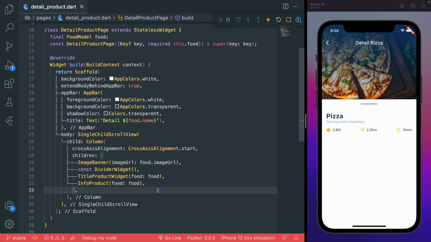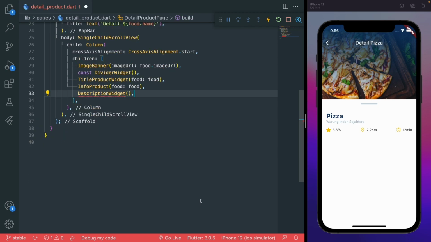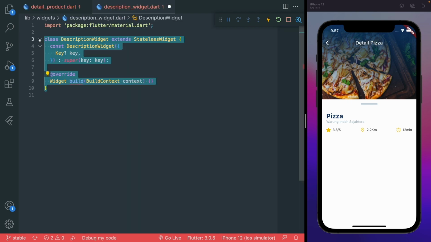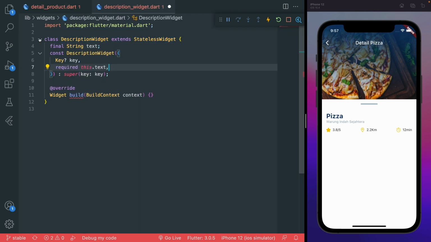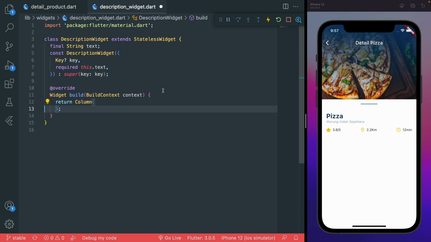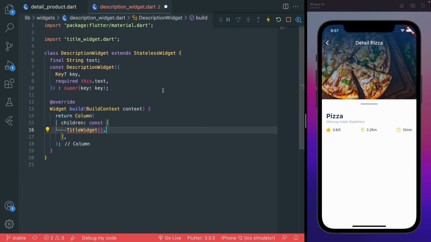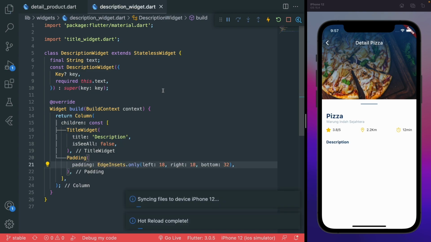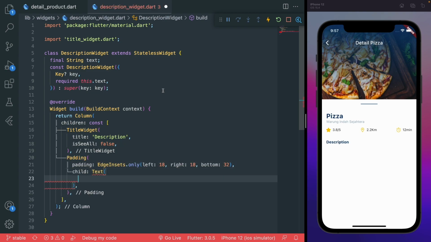For the description, we only need the title widget that we already made before and set the scroll to false. For the description text, we only need to use the text widget.